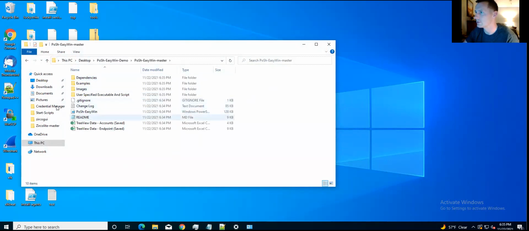So here is the main folder where the Posh-Easy Win PowerShell script is at. As you can see right here, there's some CSV data for accounts and endpoints. We're going to get to that here in just a little bit. You'll see why that's there. Essentially, when the script runs, you'll see in the middle pane there are icons and pre-staged endpoint data. We'll show how to get rid of that and how to import our own via a couple methods.